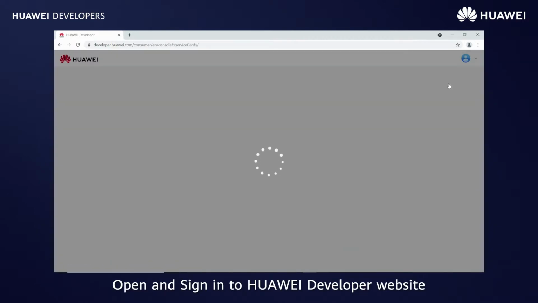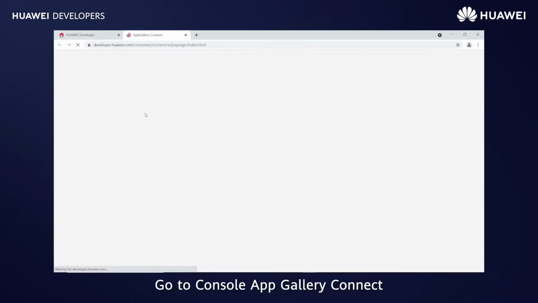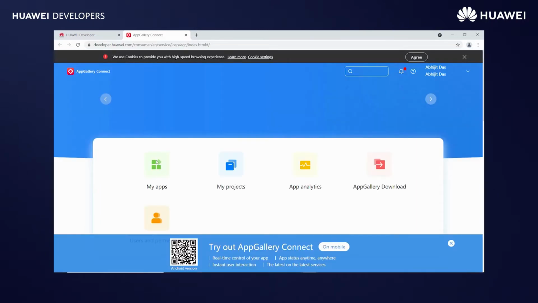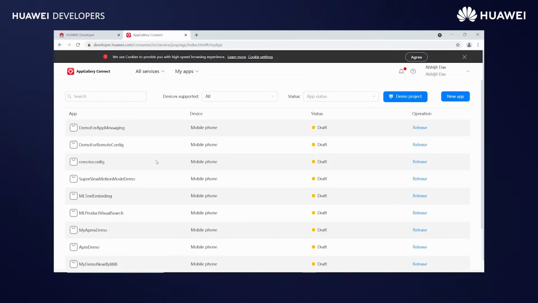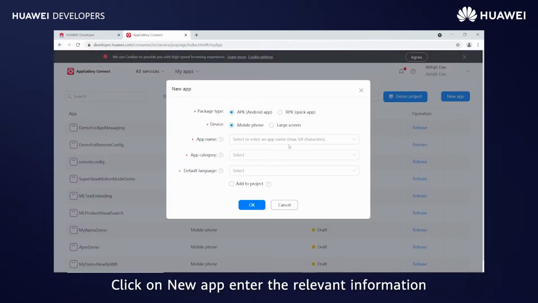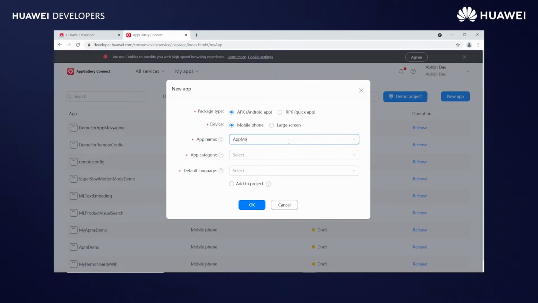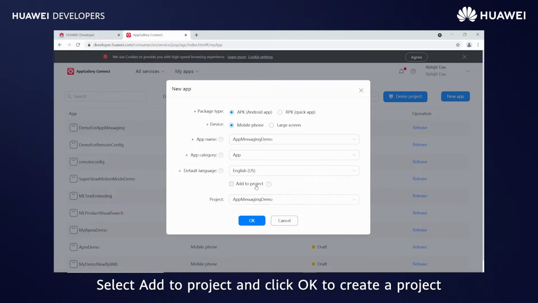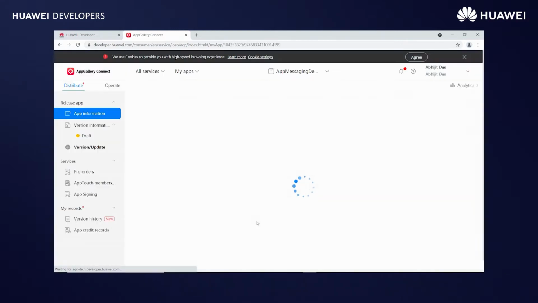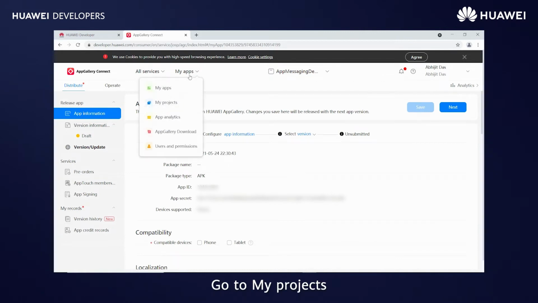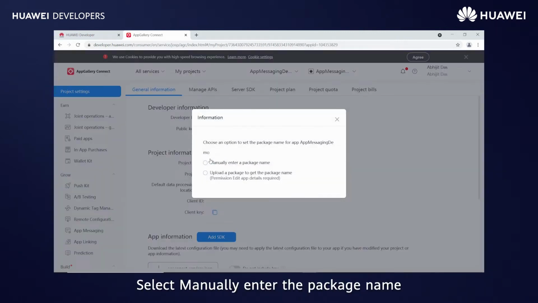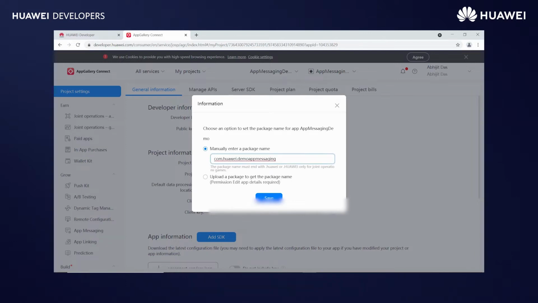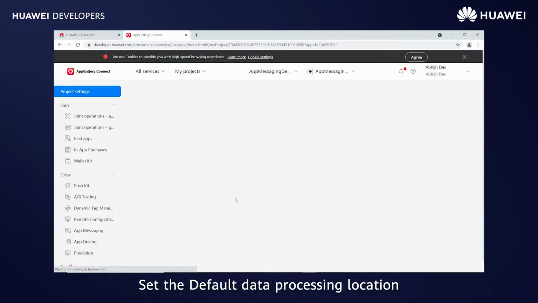Open and sign in to Huawei developer website. Go to console, AppGallery Connect, open My Apps. Click on New App, enter the relevant information. Select Add to Project and click OK to create a project. Go to My Projects. Select Manually enter the package name. Enter the package name and save. Set the default data processing location.